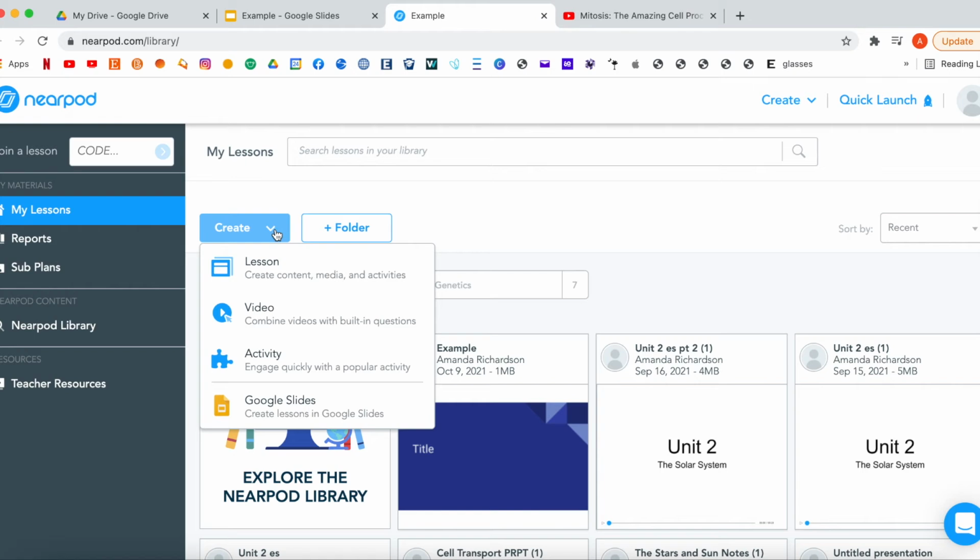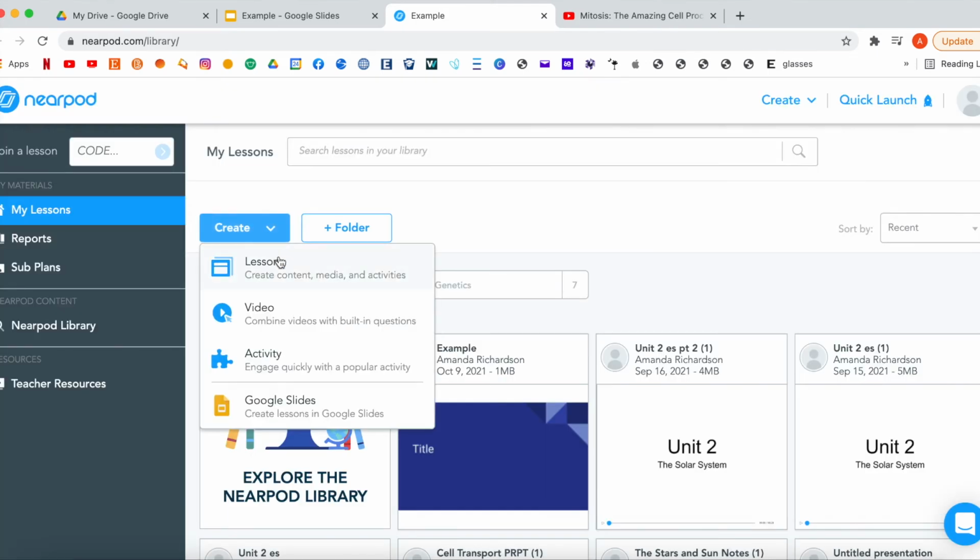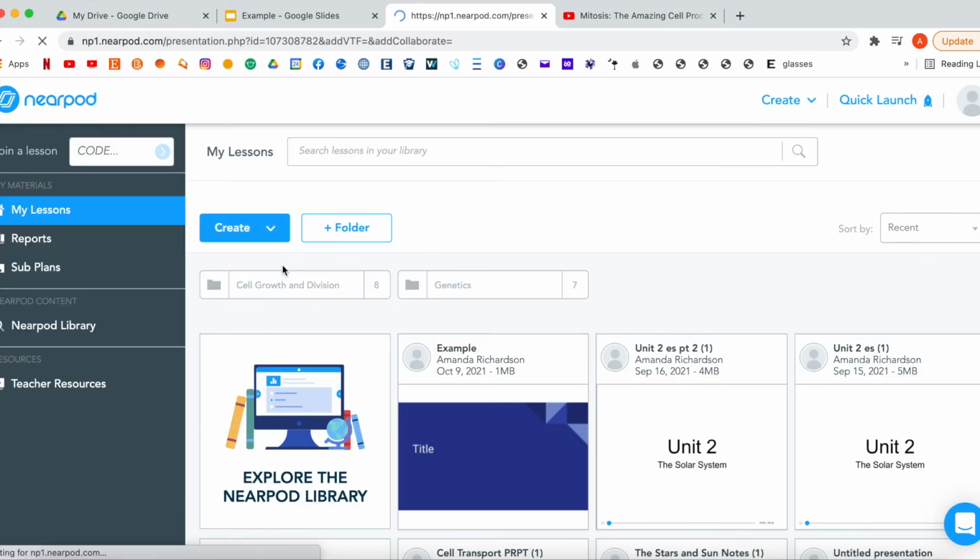So that's again just like Edpuzzle, where you put a video in and combine it with different questions. You can do activities. There are different activities to choose from, such as matching pairs, the time to climb, which I talked about, draw it, so they have to respond with drawings, or drag and drop, so that they have to categorize, sequence, label, sort, all that fun stuff. Or you can just create the lesson, which is what I'm going to show you here.